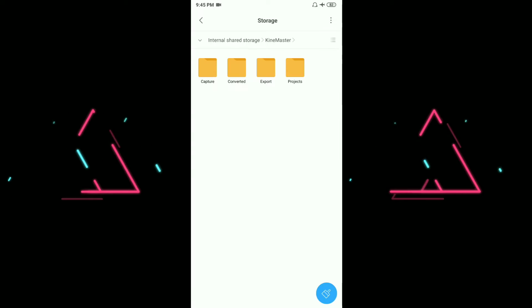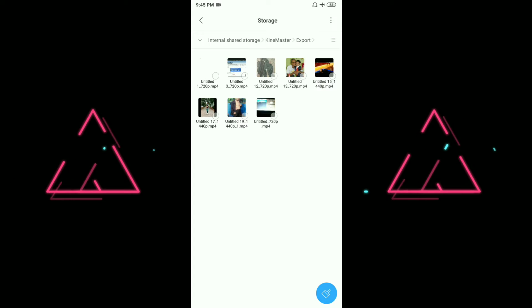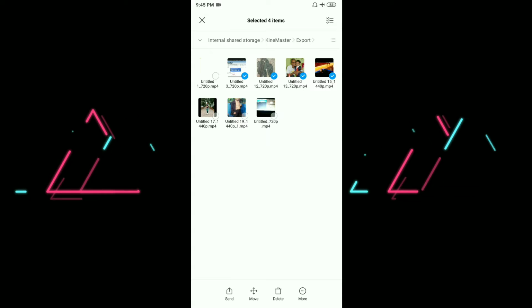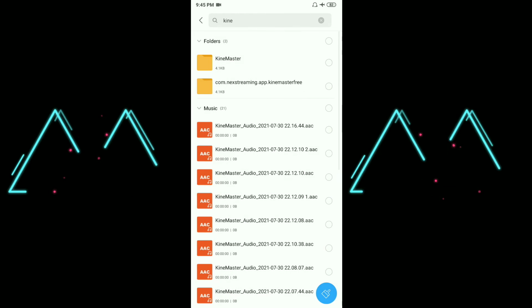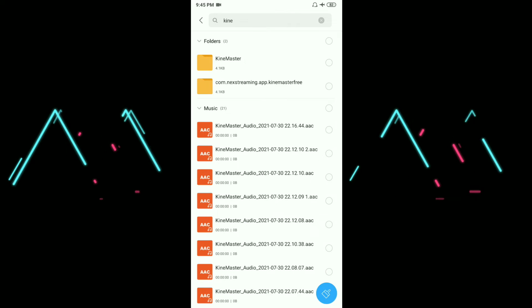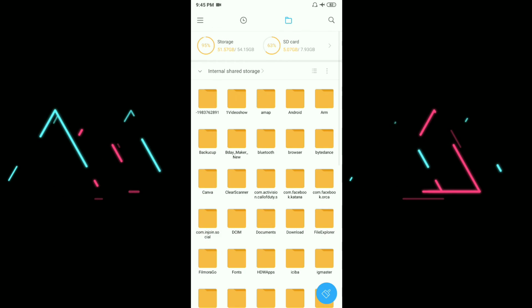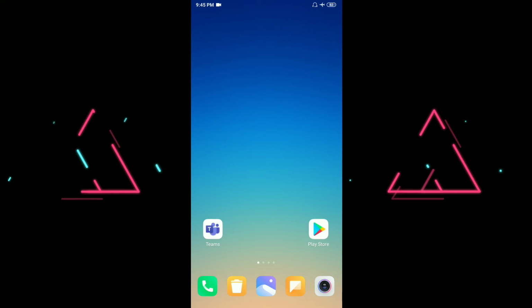Now the files will be open in the KineMaster folder. Just go into the export one, and these are all the files you have exported. You can simply delete them from here if you want. I don't want to delete these, but this way your phone will be free. Okay, so that's all, and you can free up the phone. Now I will show you how to free up space on an Android phone.